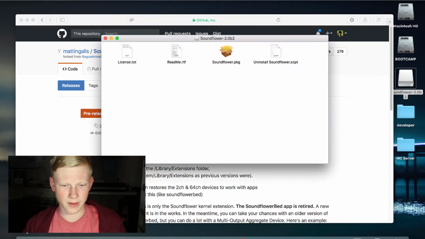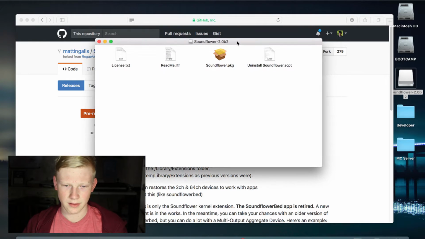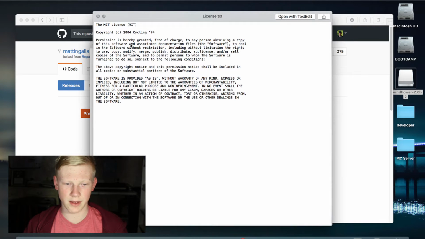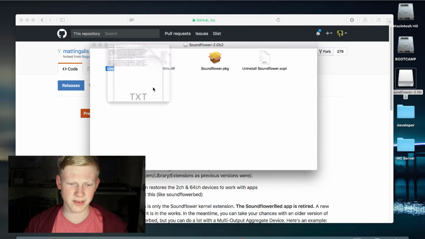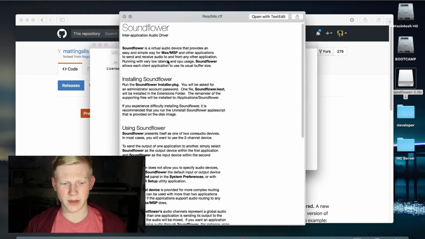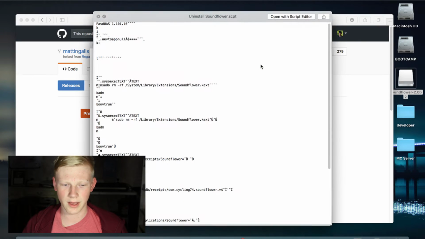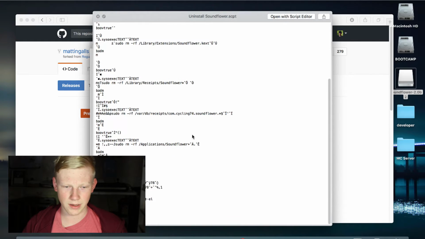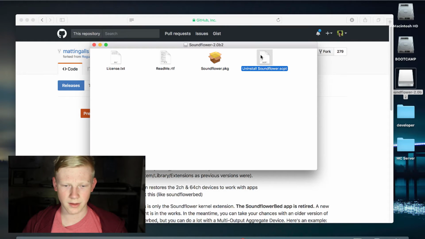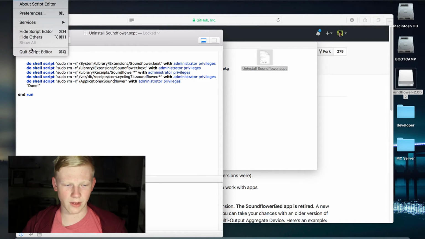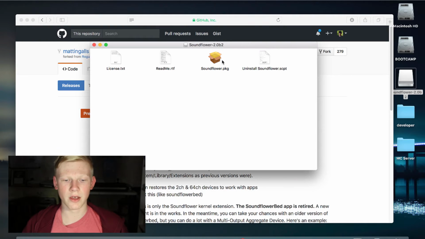You're going to show up with this disk image. It's got a license.txt. It's an MIT license. Open source, that's what I'm talking about. You got a readme, kind of the same stuff as the readme on the website. Okay. You have this uninstall Soundflower script thing, and that's not what it looks like. It's basically uninstalling, removing a bunch of files that Soundflower installs.